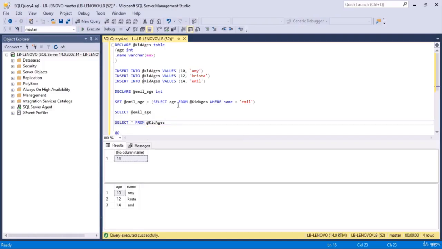And of course, we can select data from the table variable in the same way we work with other tables and views.